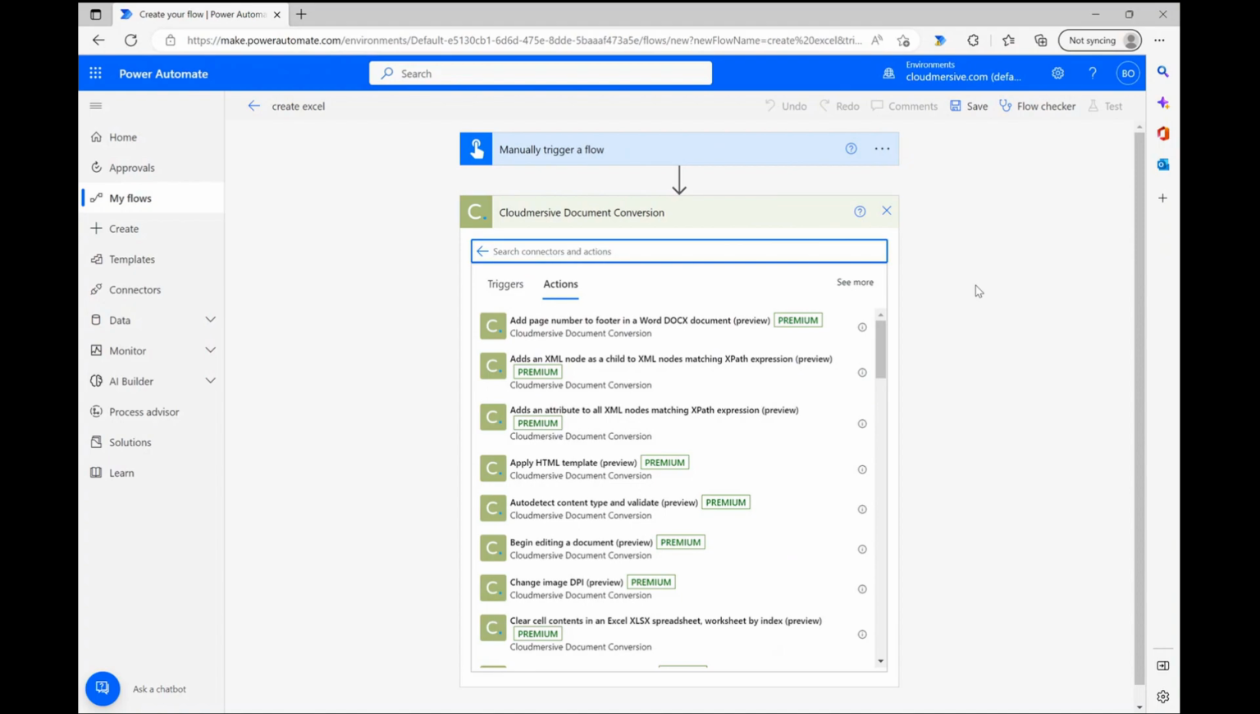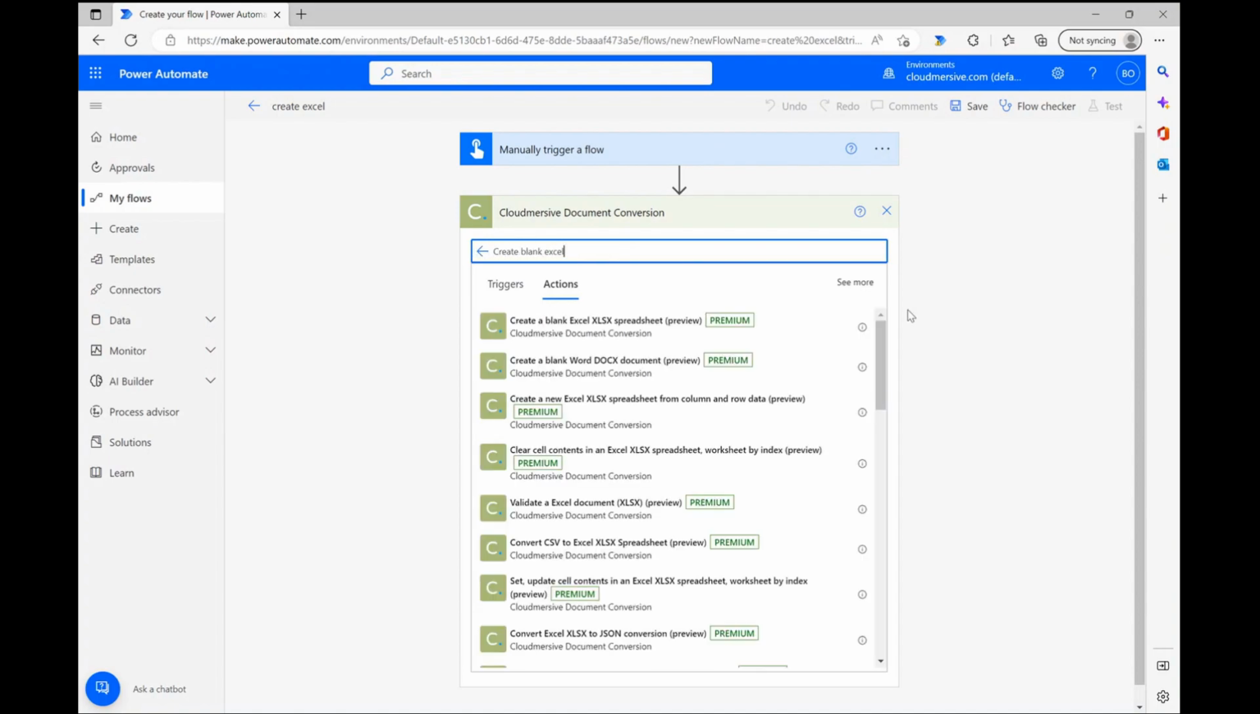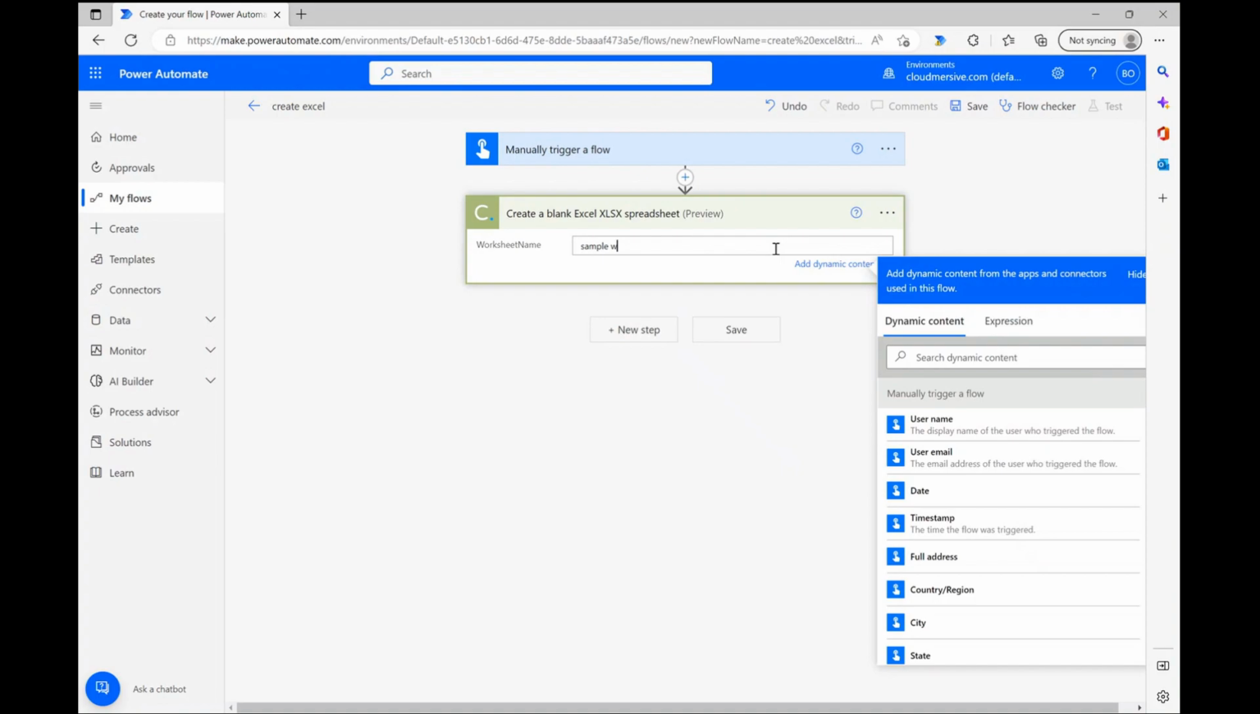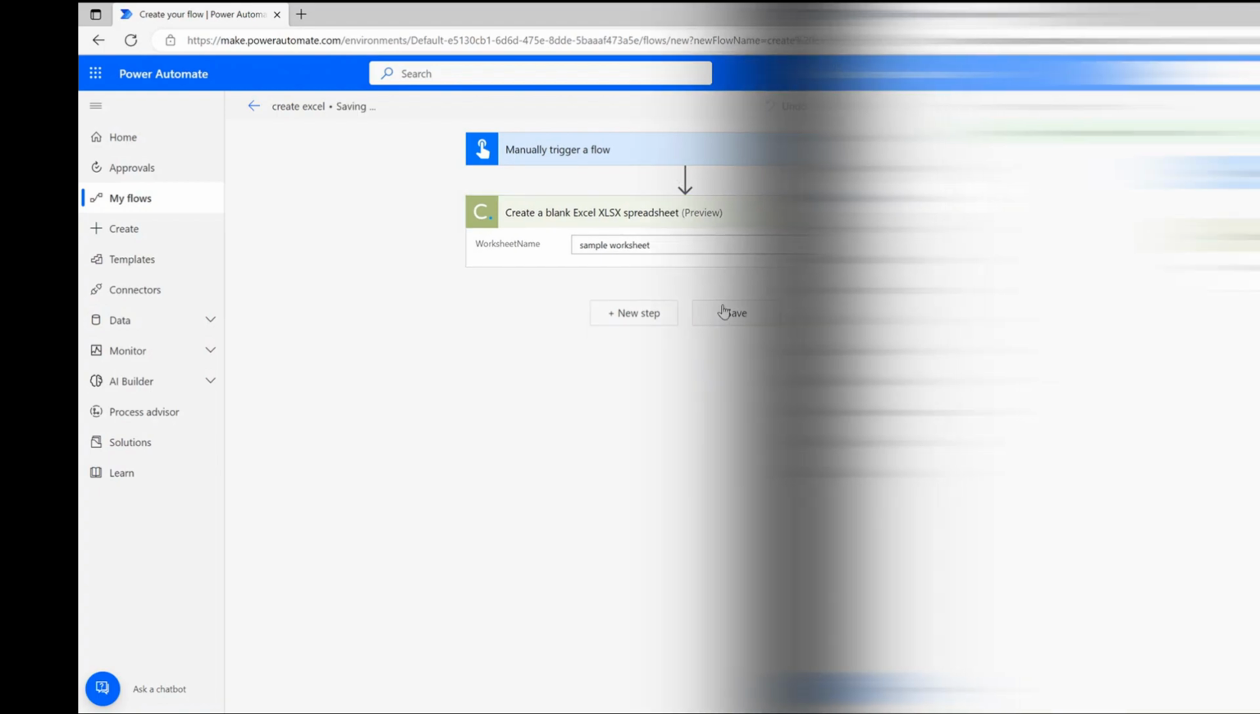Moving on, once we reach the connector actions list, we can type create blank Excel and the correct action will come up below. Once we do that, we'll only have one request parameter to fill out, which just asks us to name our worksheet. Now that we've configured this action, I'm going to quickly save my flow and run it so you can see what we've accomplished so far.